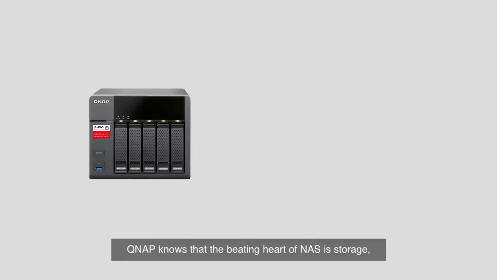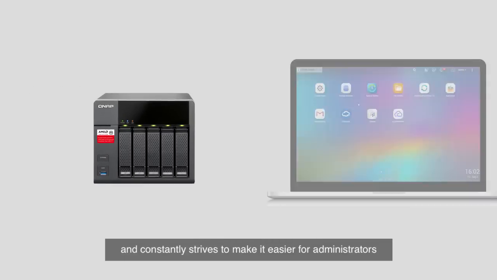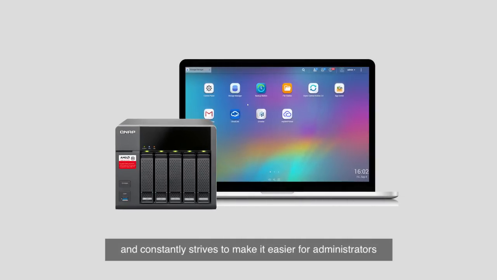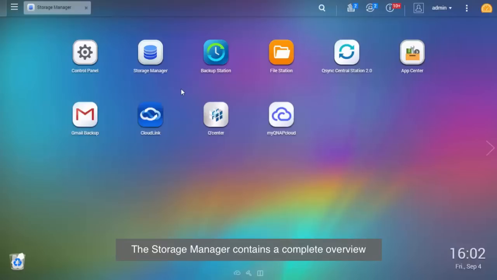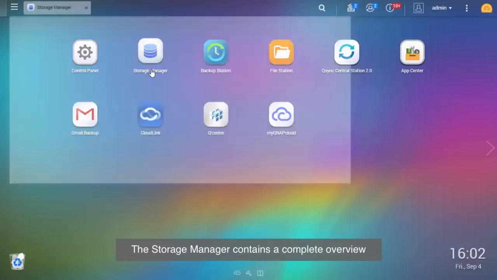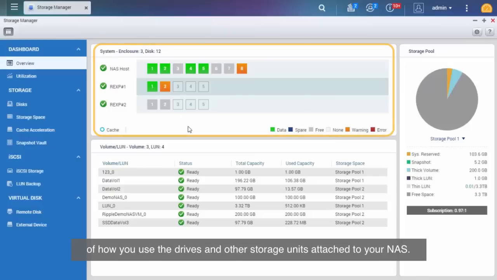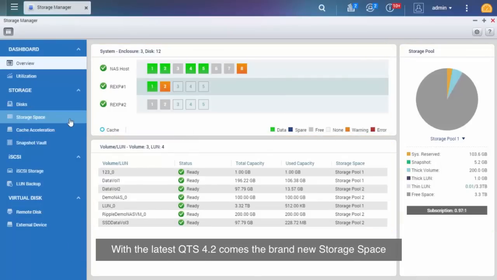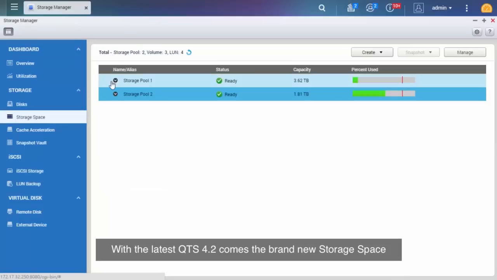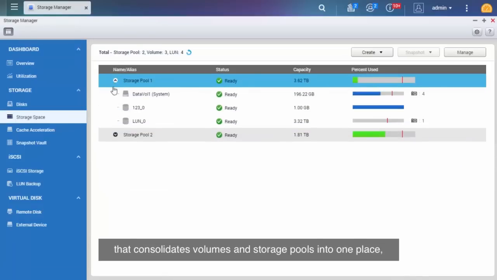QNAP knows that the beating heart of NAS is storage and constantly strives to make it easier for administrators to manage and maintain disks, storage pools, volumes, and more with a Storage Manager. The Storage Manager contains a complete overview of how you use the drives and other storage units attached to your NAS.